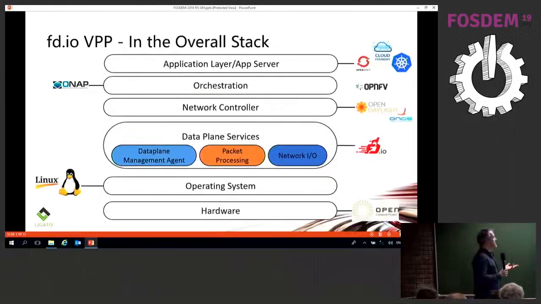But we don't live in isolation, so this is to give you a picture of the Linux Foundation networking and associated stuff and where the whole FIDO VPP thing sits. So VPP itself, when it got open source, we called it FIDO, FDIO, fast data. You can't pronounce FDIO, so it's a dog. So we sit here in the data plane. Of course, we sit on top of an operating system and hardware.